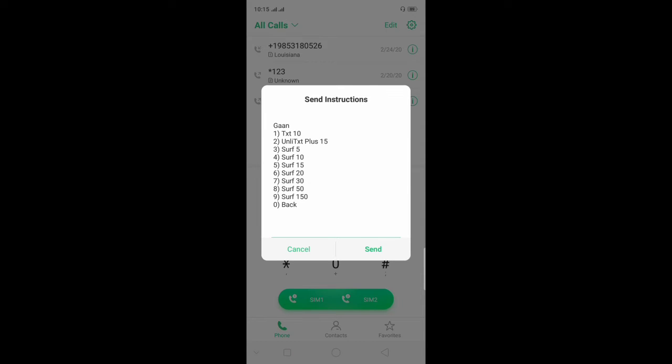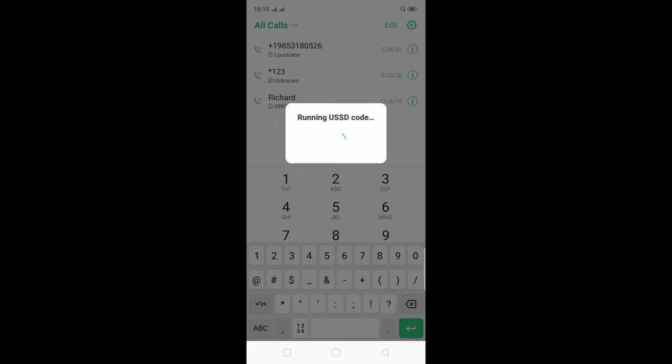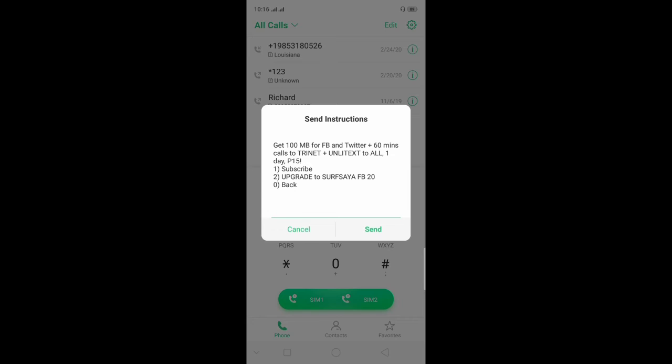So sa tutorial na ito is about sa Gaan Unlitxt Plus15. So bali, gawin nyo is type nyo yung 2 dahil nasa number 2 siya, then click nyo itong send button. After that, so lalabas dyan kung ano bang matatanggap natin kay Gaan Unlitxt Plus15 ni token text.